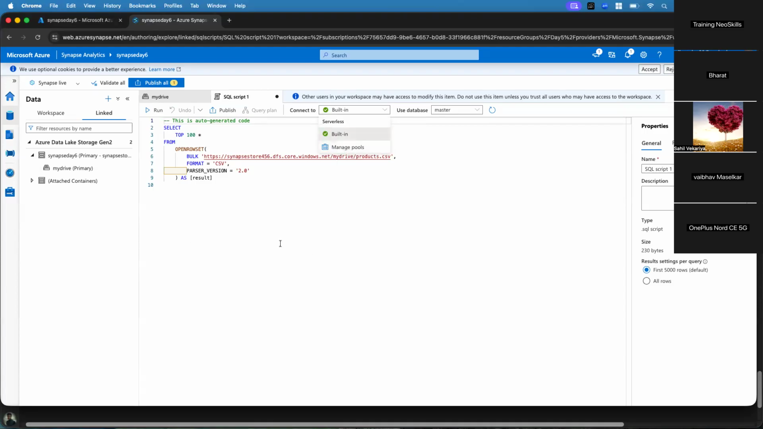In Synapse Analytics, we have three things to run it. One is Data Factory, which is a separate part where you can create a pipeline. But to run a query, you can use the serverless option, which is built in. Serverless means that to run this SQL query, Synapse Analytics uses its own servers. Microsoft will take care of it. It is kind of serverless.